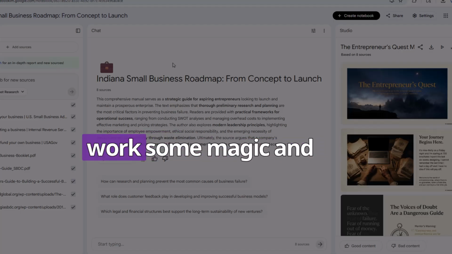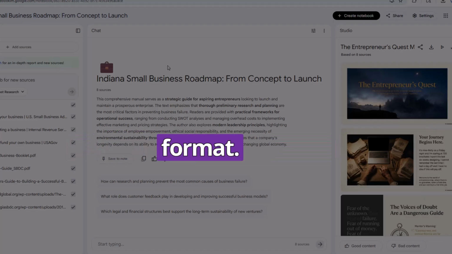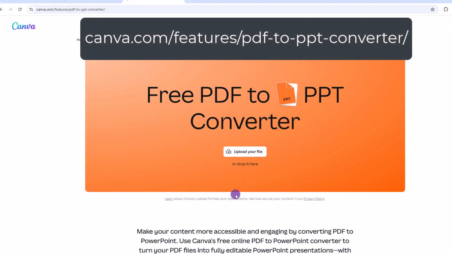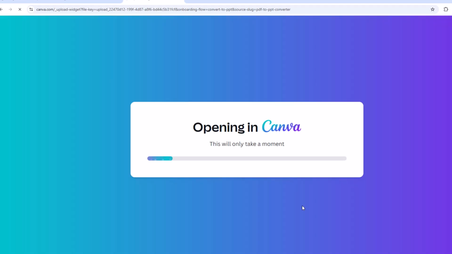So here's where we can work some magic and convert the PDF file into a PowerPoint presentation format. There's a few ways to do this, but for today, we're going to use some free tools offered by Canva because I'm willing to bet most of you have used it before. The first step is to head over to this website offered by Canva and upload the PDF file from NotebookLM. I'll put a link in the description for you as well.